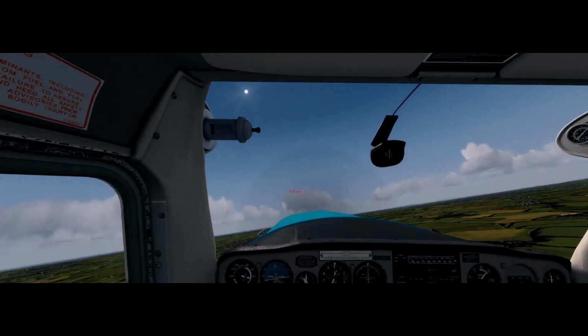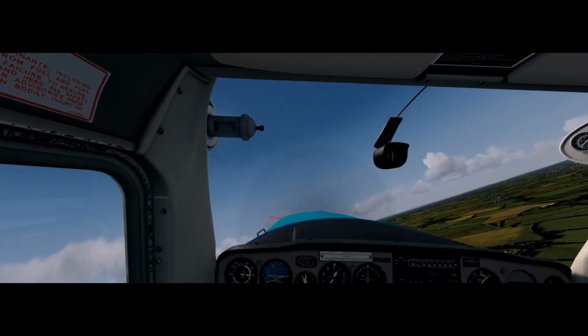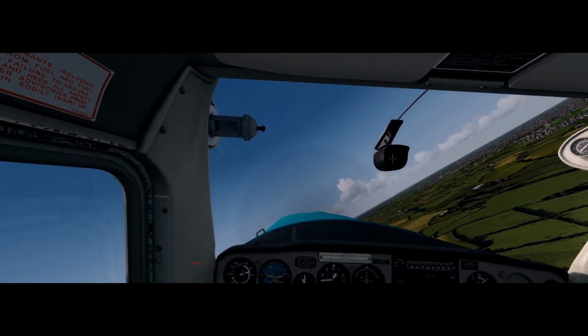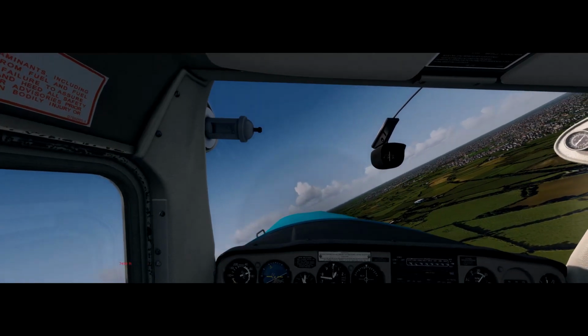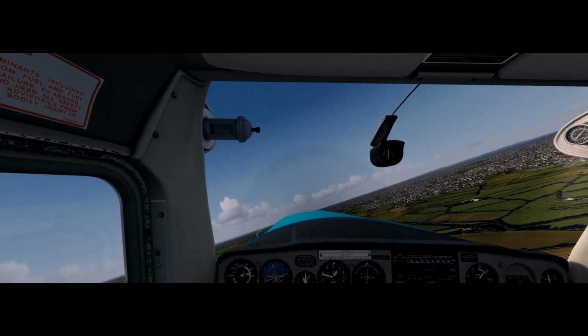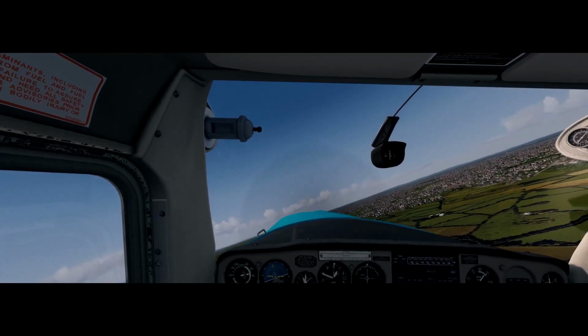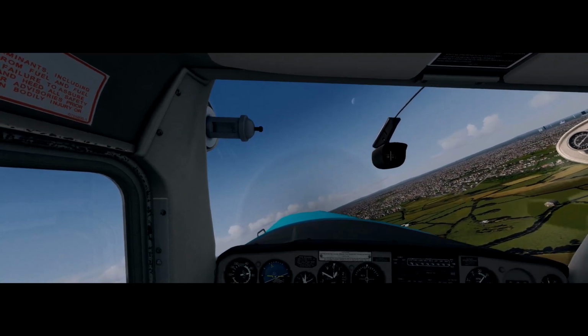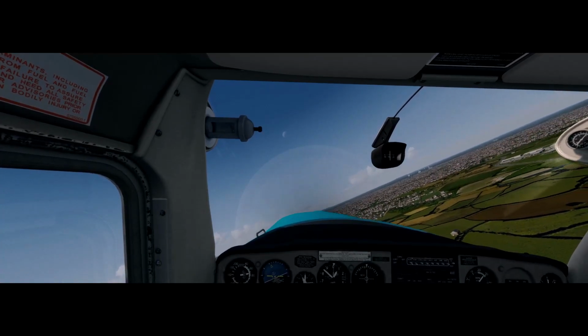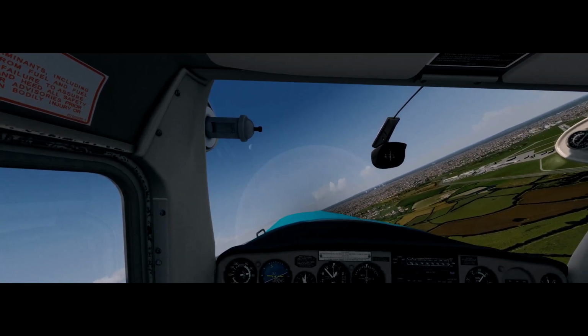My frames are jumping a lot more than they were before. Scenery looks nice though. Clouds are looking a lot better. Look at that scenery down there. Oh gosh. So let's fly over the exact same spots. It should now be buzzing with planes, and my frames should drop. They have dropped a little bit, but I think now we're going to see.